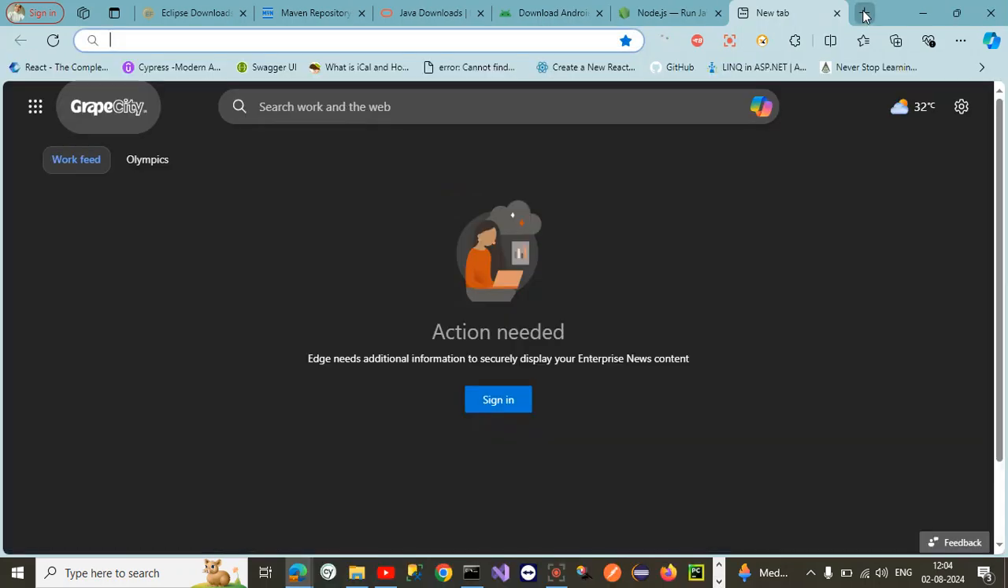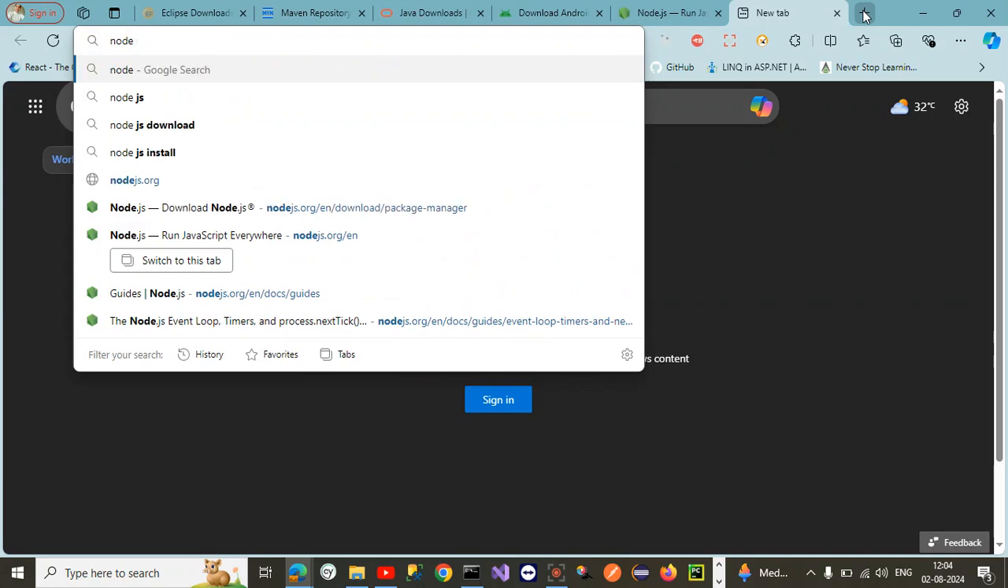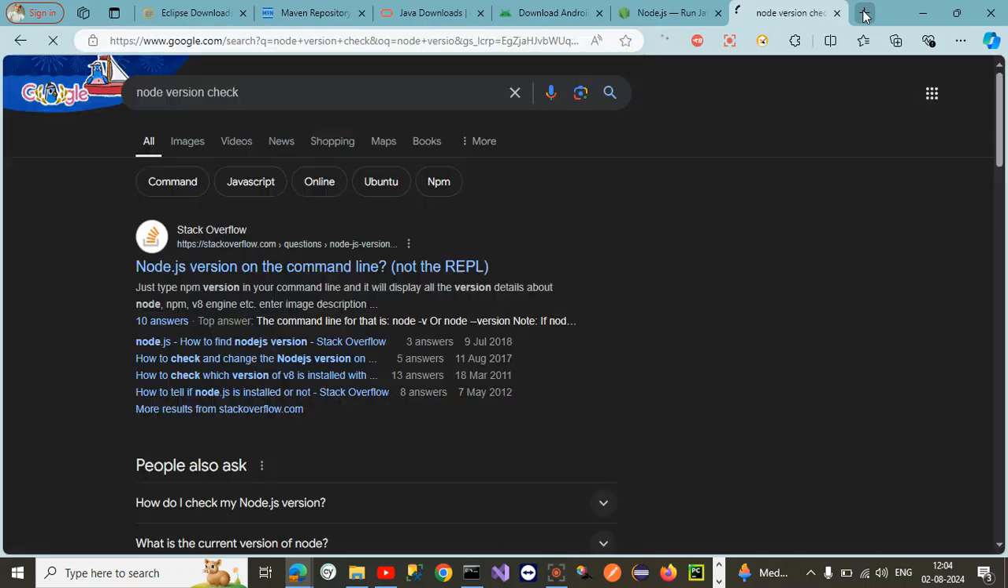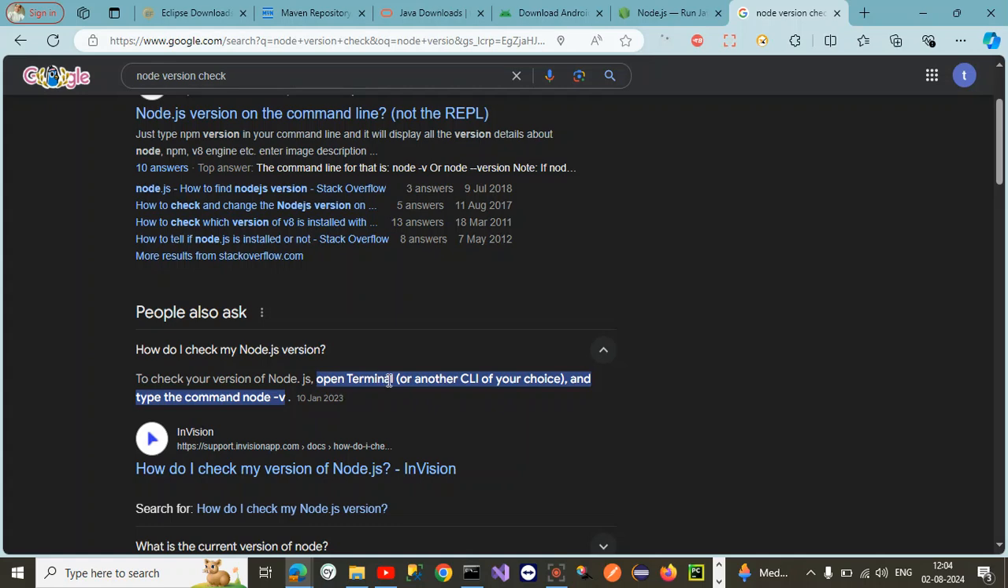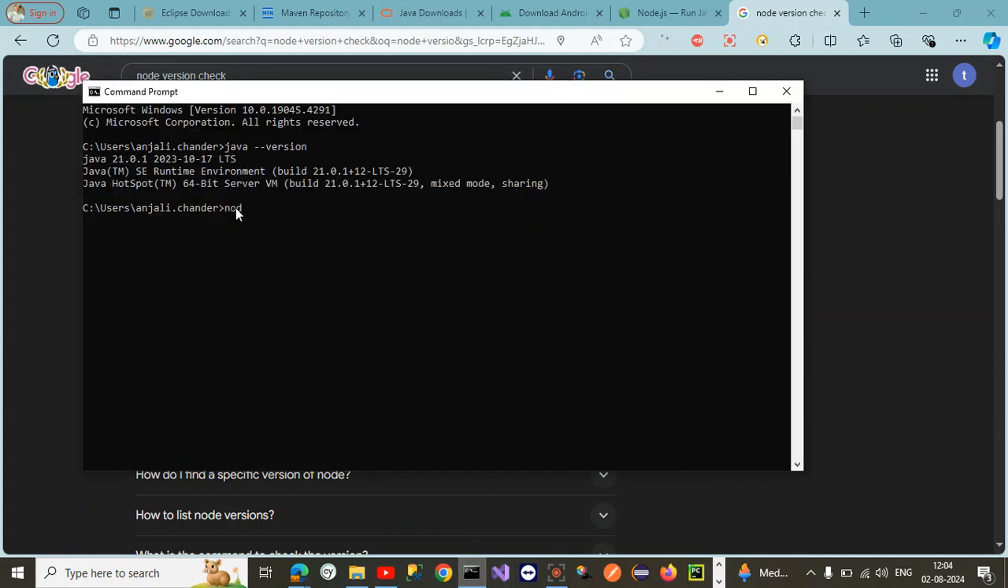Now that you have installed everything, we have checked the Java version. Now we will check the Node version. Simply type node -v. If you don't get anything, just simply Google it. That's the solution. So we have the Node version, we have the Java version now, and we have also installed the Android Studio.